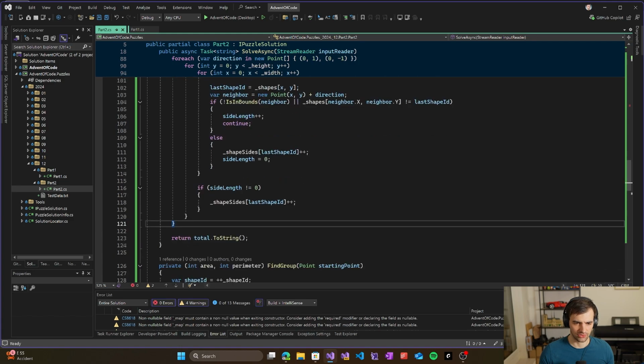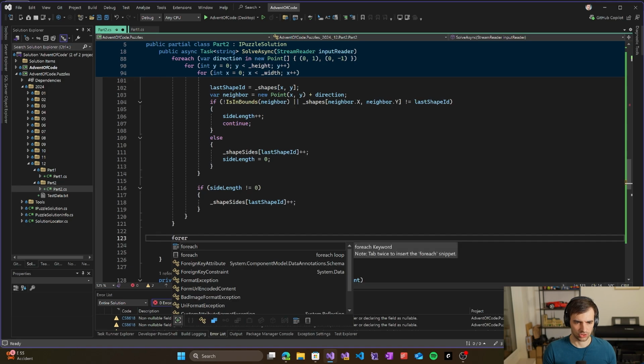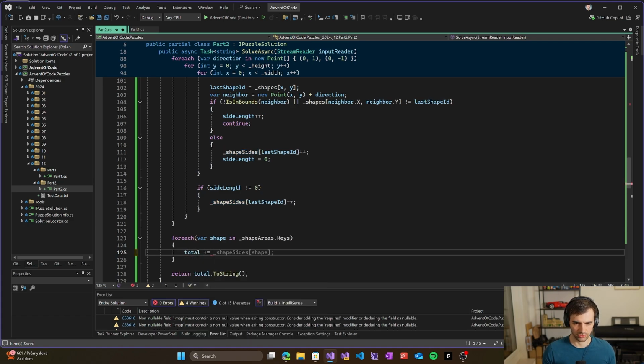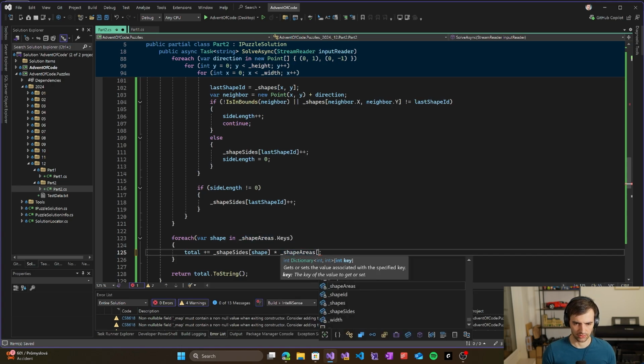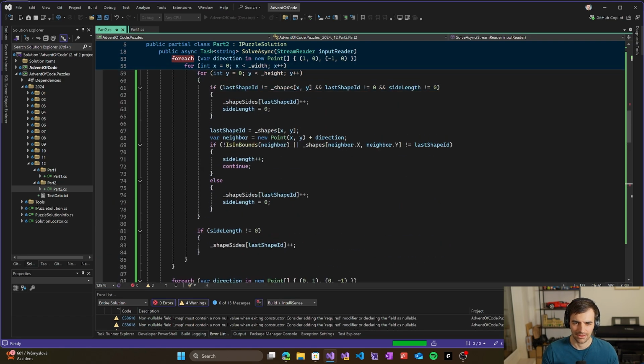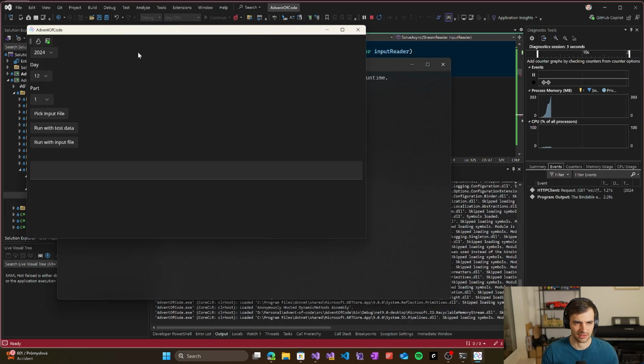So when this finishes, we'll have for each shape in shape areas keys, we'll do total plus equals shape size times shape areas shape, and that would be the result. But I am not sure, and it's very likely this is not correct yet. So we'll have to validate that code and maybe fix it a little bit.